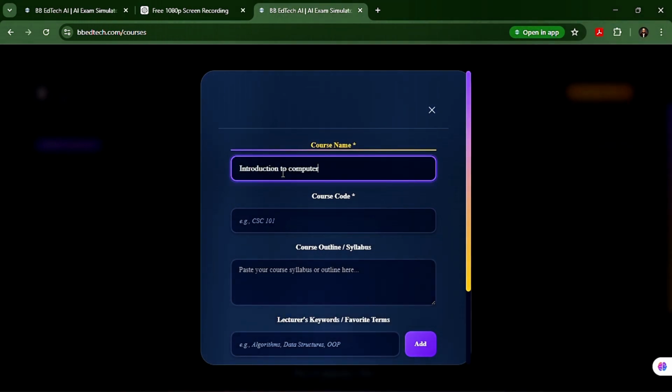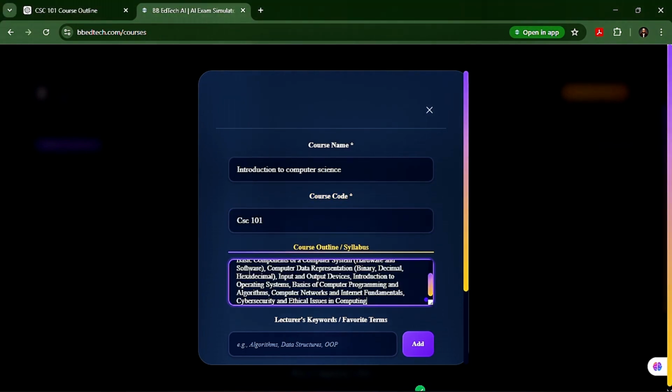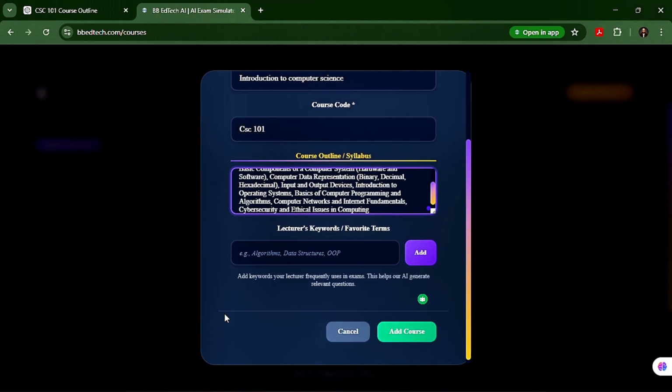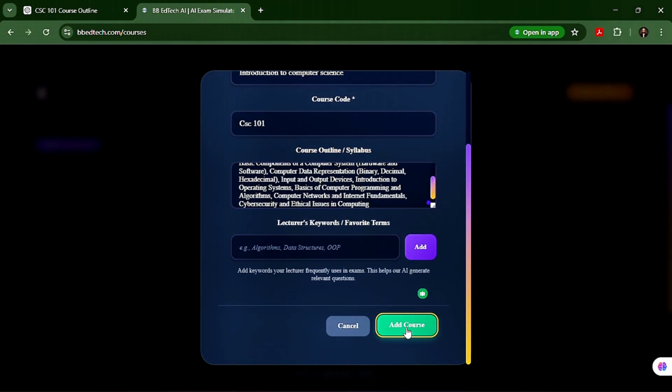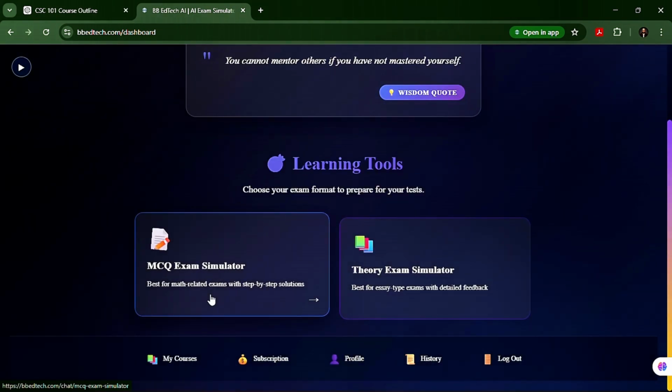For the course code, we have CSC 101. Then you enter your course outline or course topics. You can also enter your lecturer's favorite terms or keywords. Then you press save and it will save your course. You can go back to the dashboard and click any of the options.